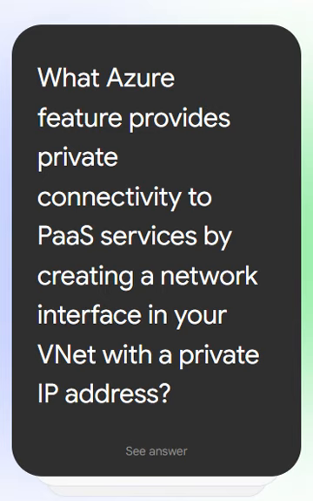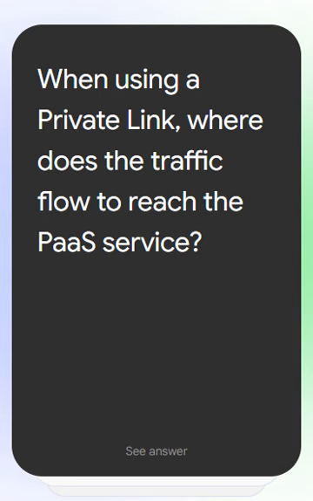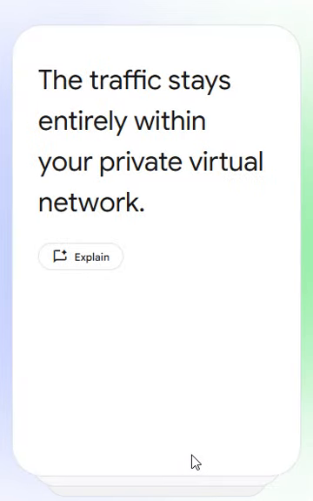What Azure feature provides private connectivity to PaaS services by creating a network interface in your VNet with a private IP address? Private Link. When using a private link, where does the traffic flow to reach the PaaS service? The traffic stays entirely within your private network, your private virtual network.